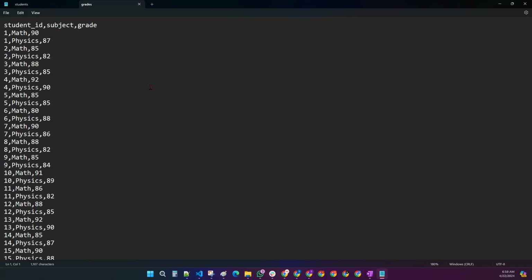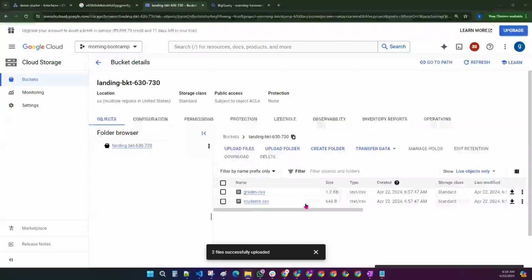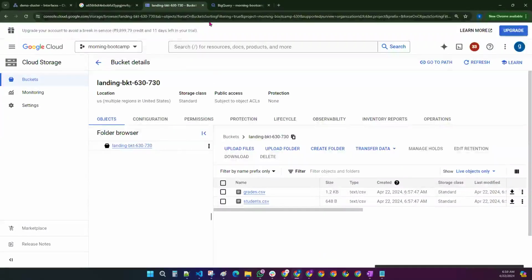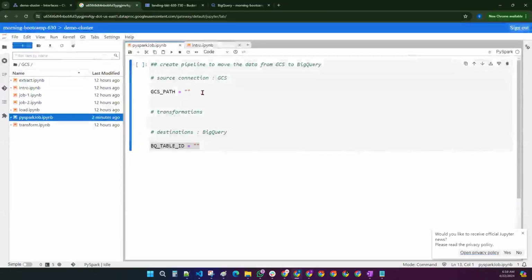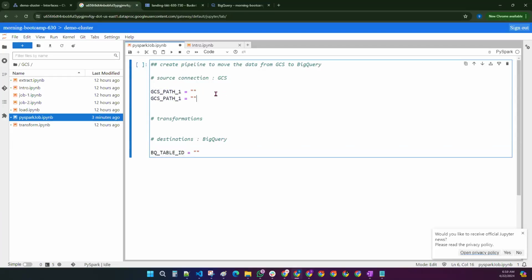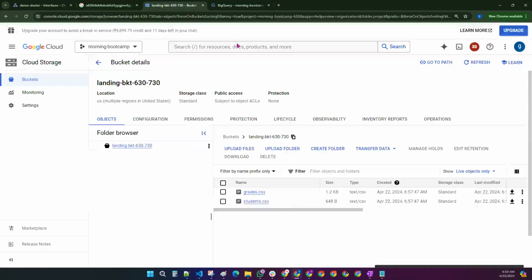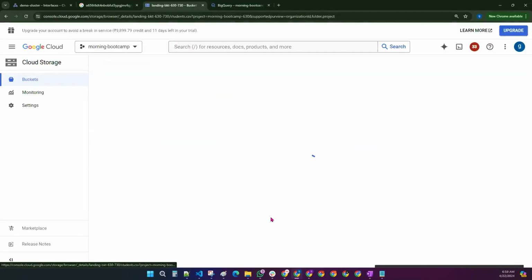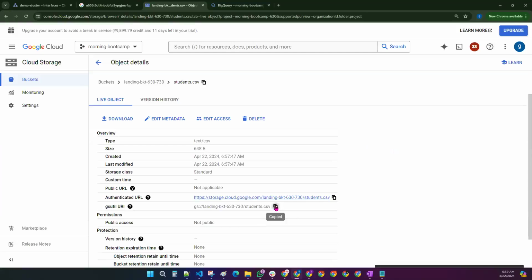First, let us try to read this data from these data sources and then transform it. We have two files, right? So GCS path 1 and one more, GCS path 2. The first file is students.csv. You can click here and copy the path.